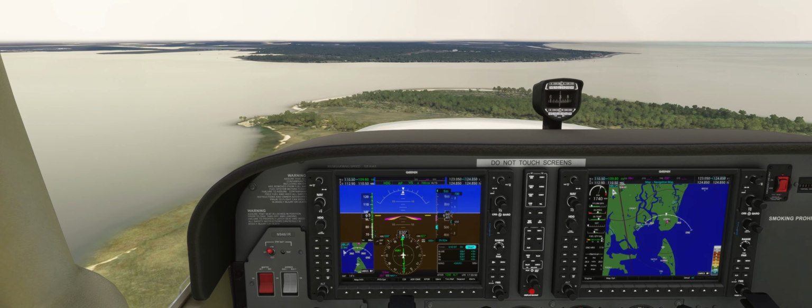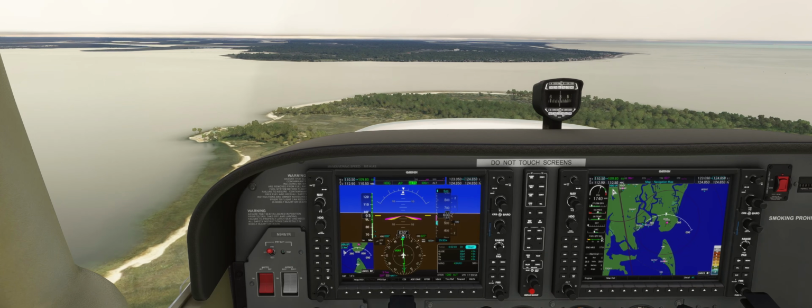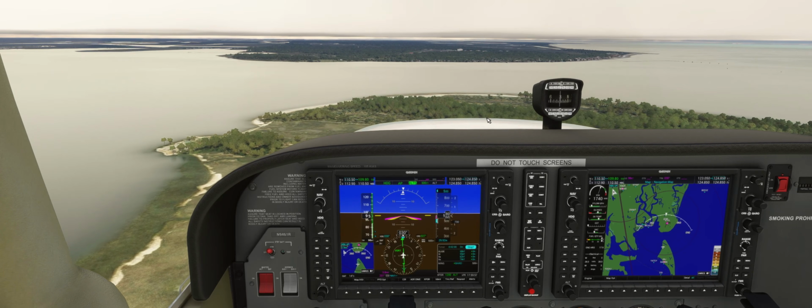Once you're visual, reduce power, flaps 30 below 85 knots, and perform a normal visual landing. That was the VOR approach when the station is not located at the airport.